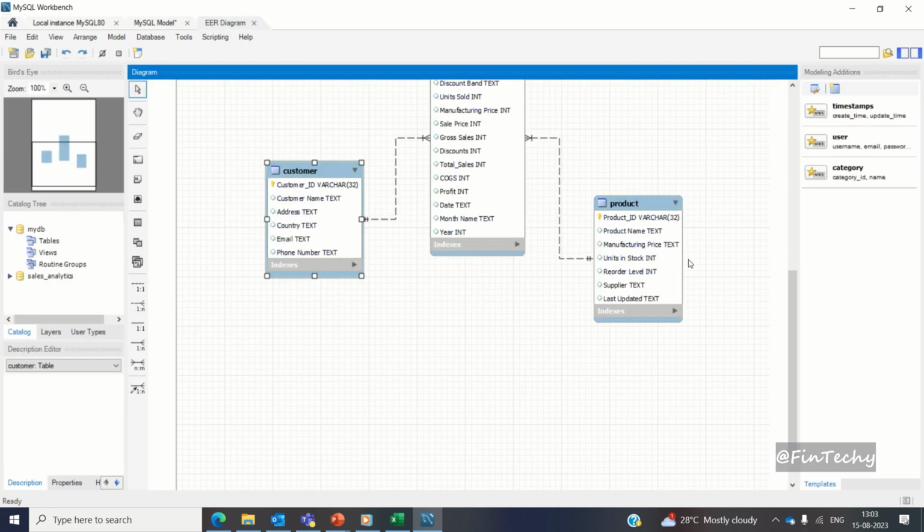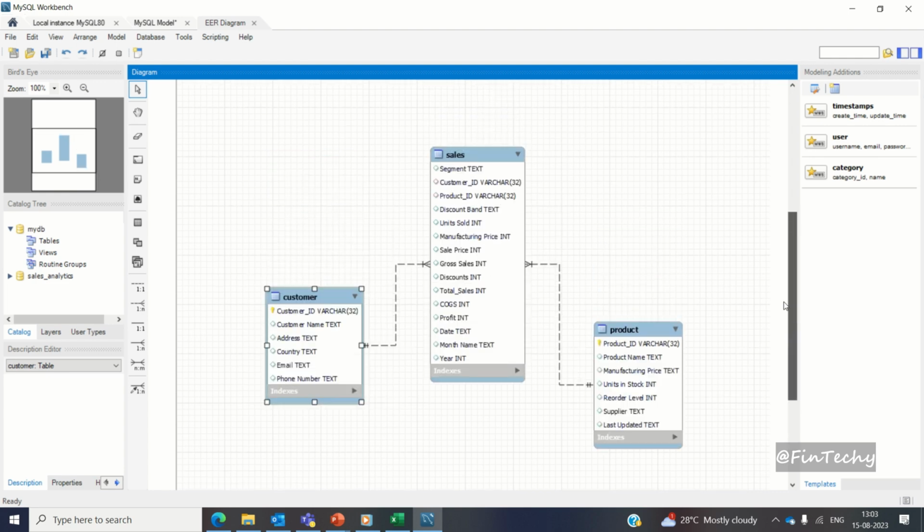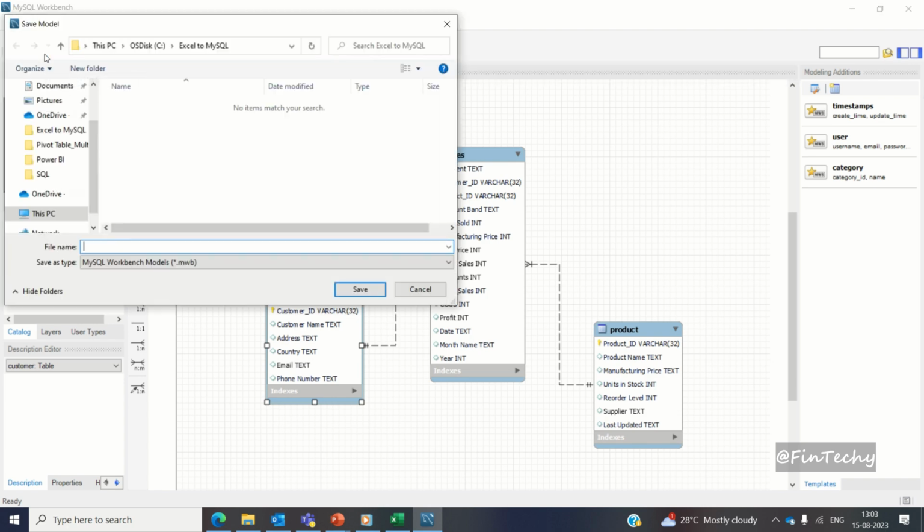Once completed, you will notice this beautiful EER diagram clearly showing the relationships. EER stands for Enhanced Entity Relationship. Each table in this will be represented as a box, and the connections will show the established relationships. Hovering on the links will highlight the attributes involved in the relationship like this. If you are satisfied with the diagram, you can also save it for future reference using this option.